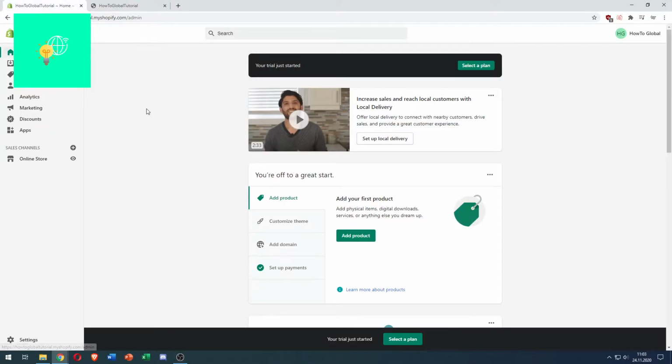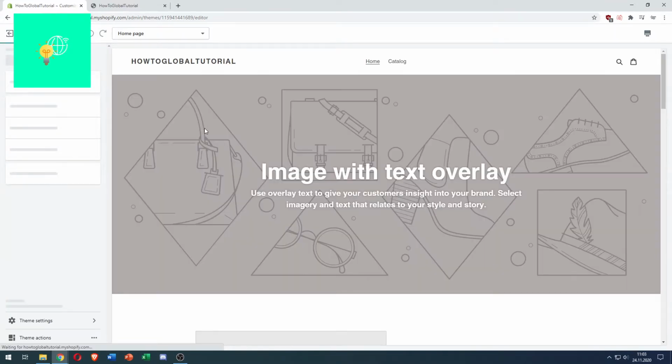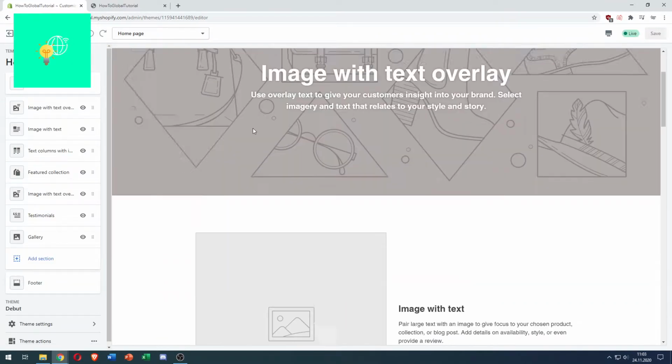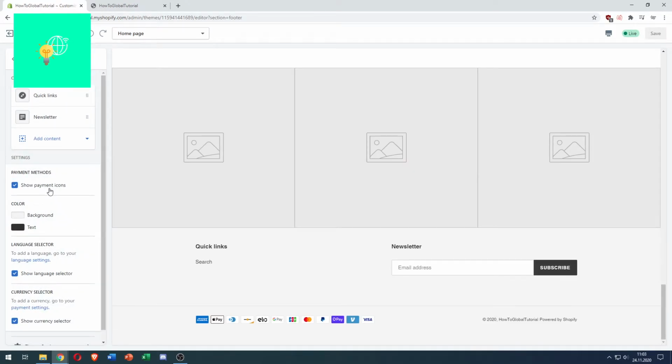So how you add them to your Shopify stores is by going to online store on the left, go under themes, mine is Debut, click customize. You will then get to the editor of your homepage and then go to footer on the left. And the first thing under settings, so you're in footer, then there's content and there's settings. First thing under settings, payment methods.